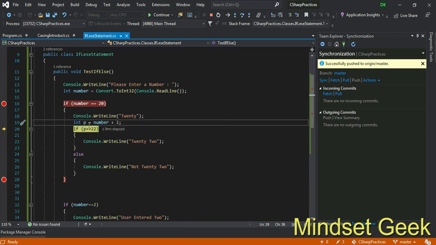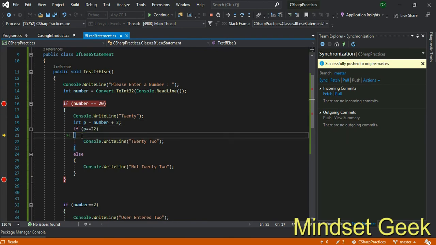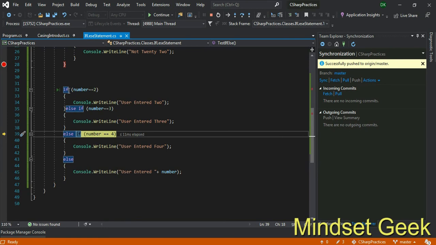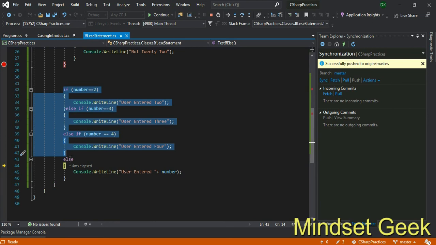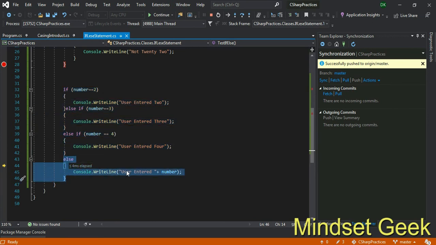Then check p is 22, yeah, that is 2. Then it comes to here. Then it does not check this part, then goes to this line and checks: number is equal to 2, not 20, so it does not execute this line. Then check this one, also not equal, this one also not true, then again check this else statement. These are all not executed, so it automatically selects the else statement. Then it will return 20.